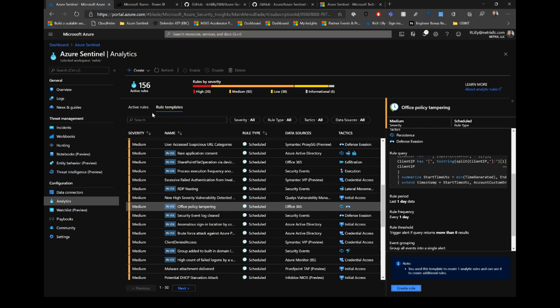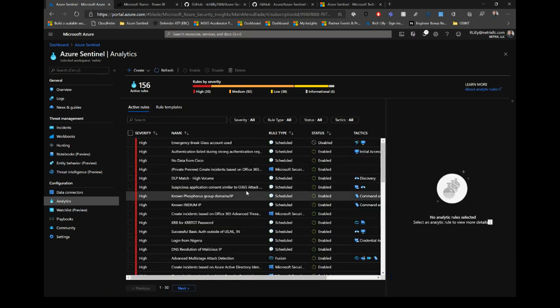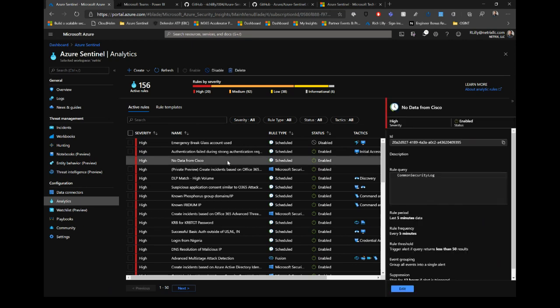So in addition to the Microsoft templates, you can also bring your own as well. So you can see some different ones here that I've created around data loss prevention, reset of the KRBTGT password, logins from different countries, use of a break glass account, etc. And all this, again, is 100% based on Kusto Query Language.